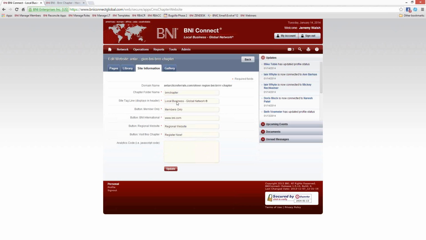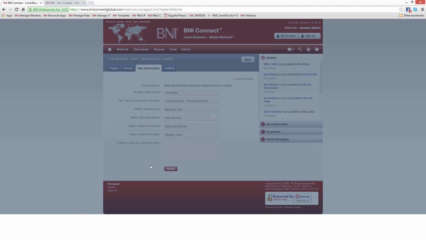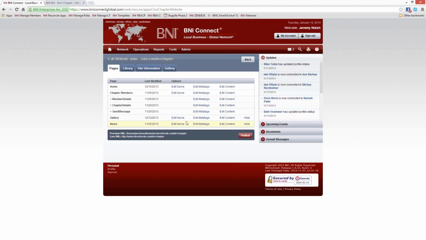Now, when you're done making all of those changes, make sure you click the Update button at the bottom. The screen will flash blue for a second, and when it returns you to your first page here, you're all ready to go. Now, because we changed the name of our chapter page, what we may want to do is publish this page right away, just so we can see the preview sites.